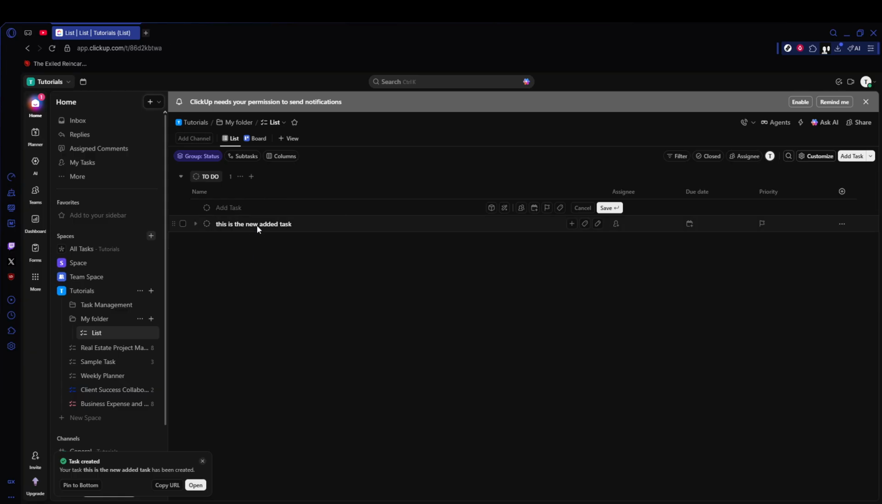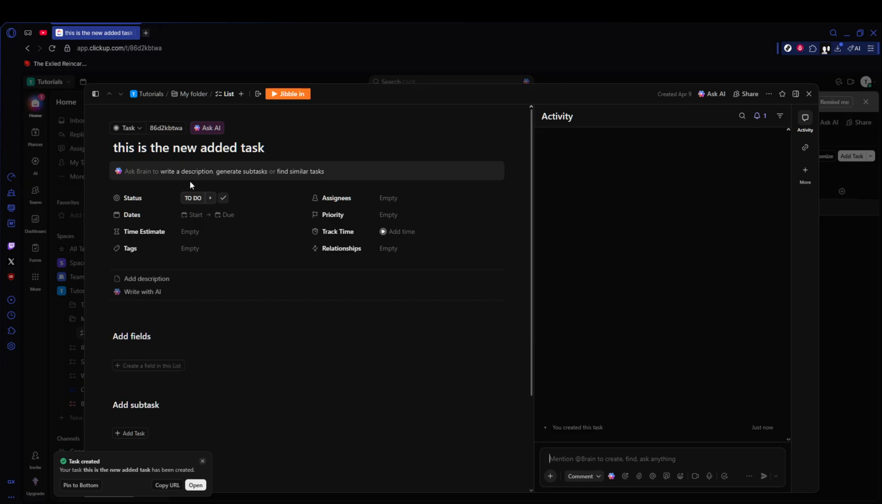Open the task to customize it. Click the task title to bring up the task view. From here, assign it to the right person by using the assignee field. This sets ownership and accountability.